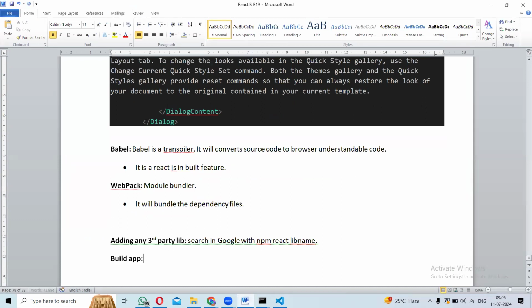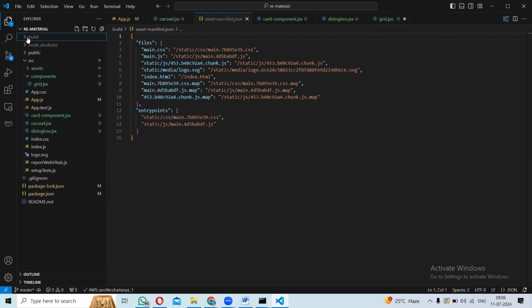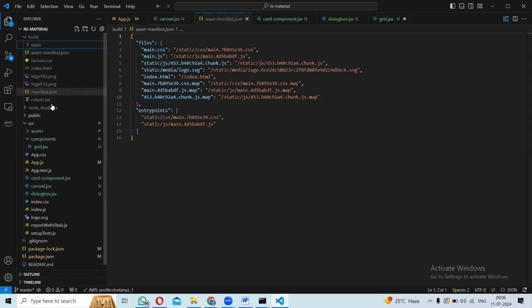Build the application using npm run build. So what will it do? It will generate chunk files. Simply we are calling them chunk files. These files are called chunk files.